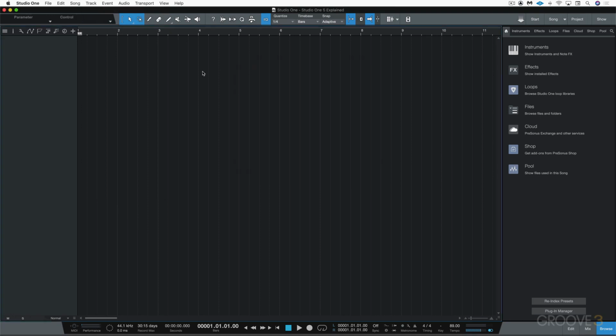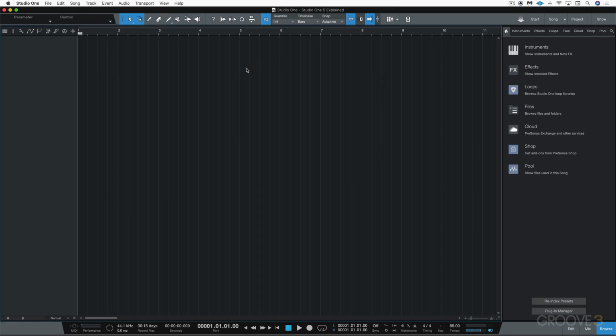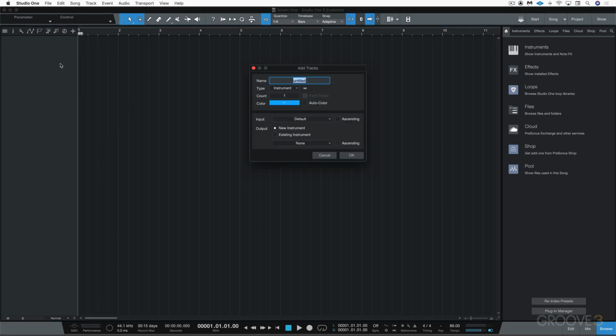We can also use the shortcut T, and that brings up the same window. And we can also use this little plus button here, brings up the same window. Or finally, we can right click in an empty space in the track column and go add tracks.